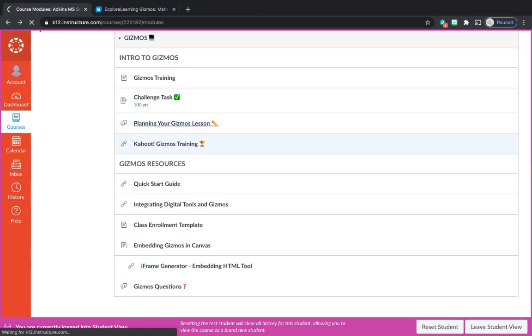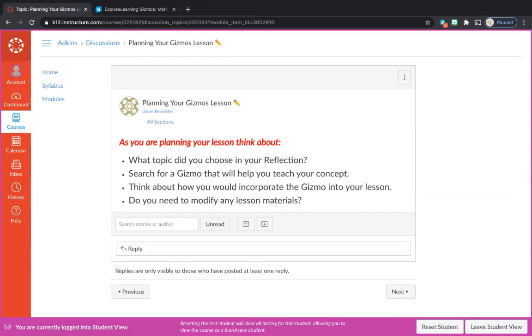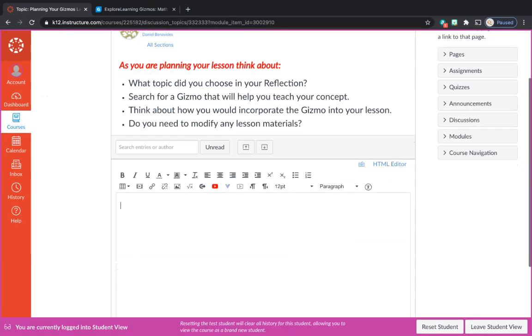So planning your Gizmos lesson discussion, let's take a look at that. Let me show you an example of something that you might think about. Okay, so you're going to post as a reply. We can just be brief with this. Just think of this as a rough outline to get your ideas down.